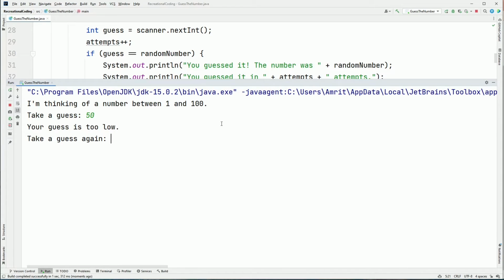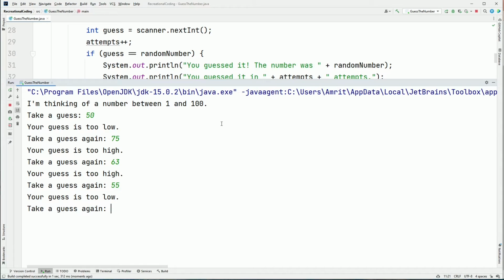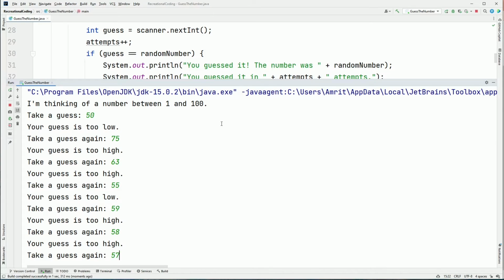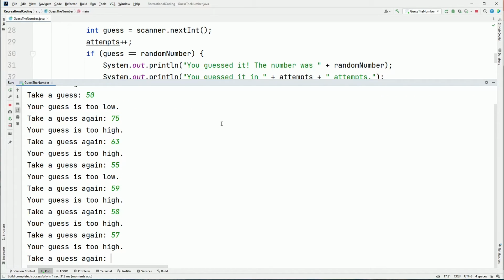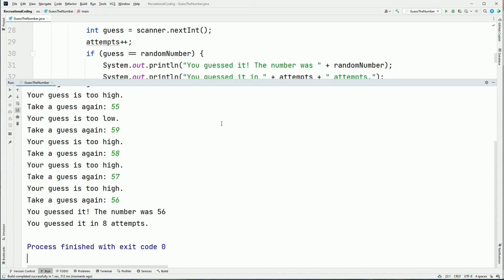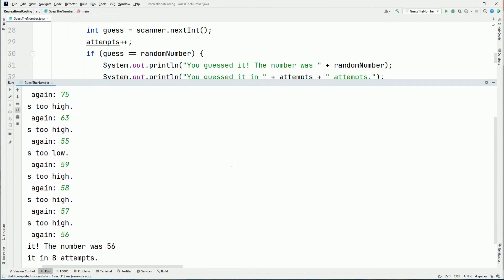Number is too low. I'm going to go 75. Number is too high. I'm going to go 63. Number is too high. 55. Number is too low. 59. Too high. 58. Too high. 57. Too high. Oh my god, it's 56, isn't it? It is 56, and it took me 8 attempts.